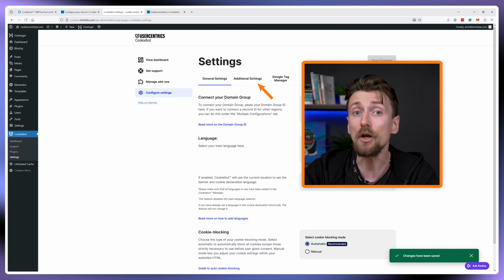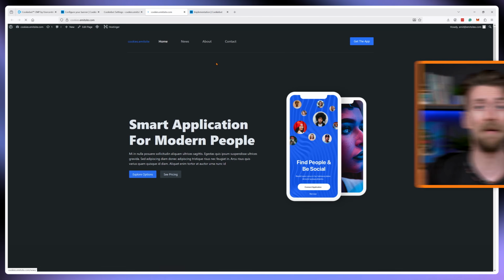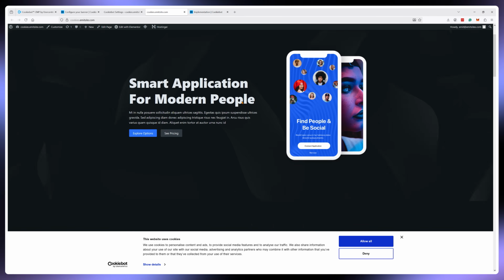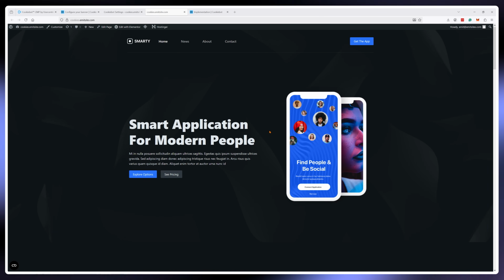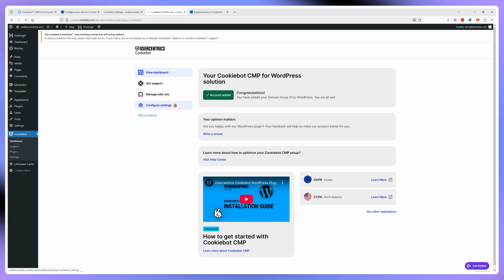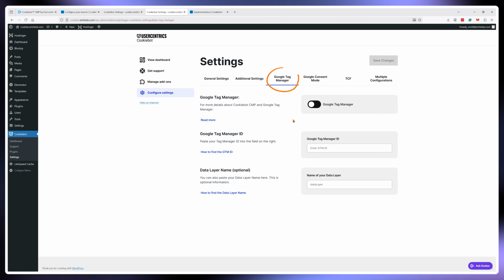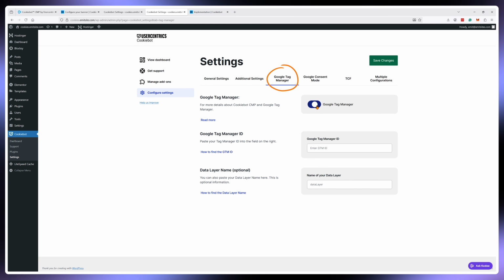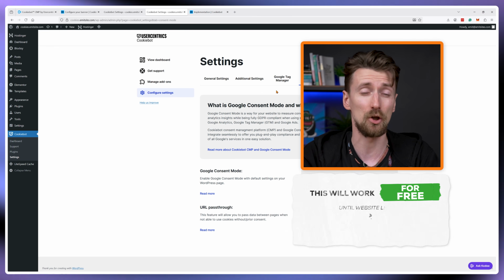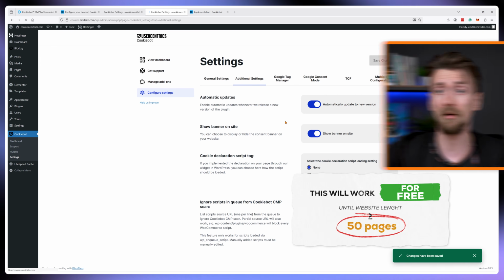You can find additional settings here, but the default configuration already takes care of everything you need. Of course, if you're not using something like Google Sitekit to put tags within your website, you can use the Cookiebot plugin to do so. But if you already have them installed manually or you use Google Sitekit, you don't need to add them here. You'll only create duplicates that'll slow down your site. So this will work for free until your website reaches 50 pages in length, which is a pretty sizable website.